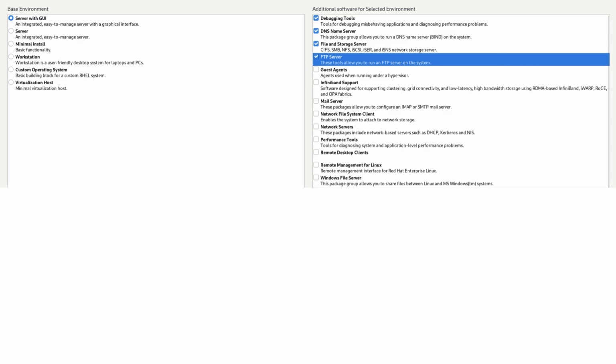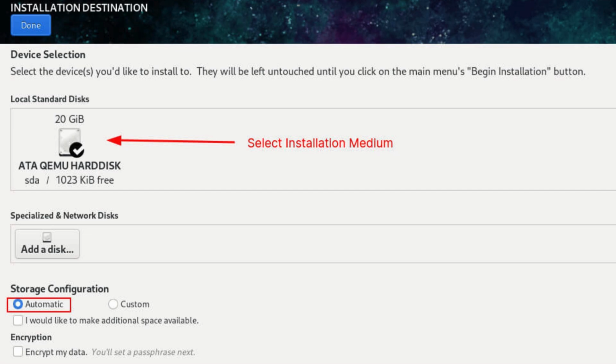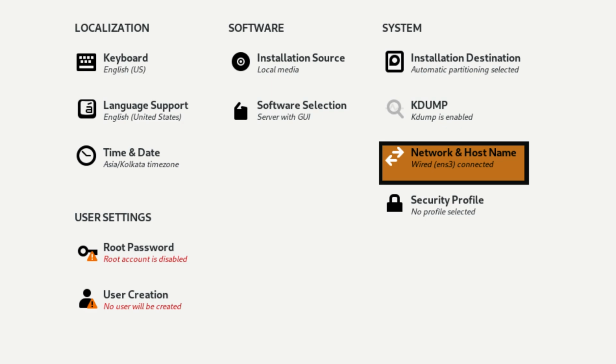Step 7. Setting up the installation destination. Now, click on Installation Destination. This option lets you choose the disk where CentOS will be installed. You have 2 choices here: manual partitioning or automatic partitioning. I recommend going with automatic partitioning, especially if you're new to this, as it handles the sizing efficiently. However, if you're comfortable with partitioning your drives, feel free to choose the manual option and customize it to your needs.